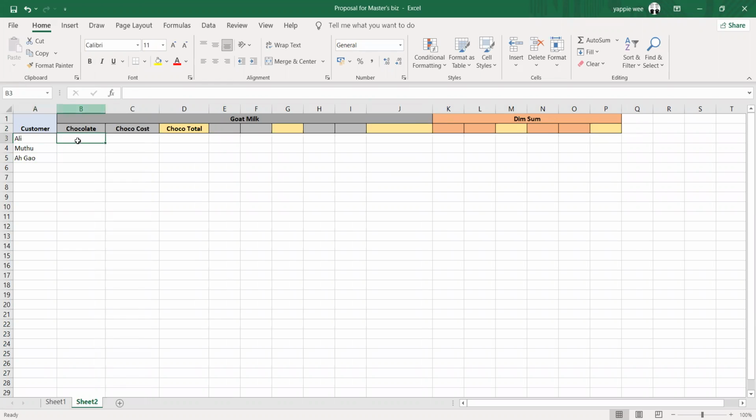All right, so let's say I have a few products. Let's say my first product is goat milk, and I have chocolate. And how much does your chocolate cost? For example, I put it a bottle, it's 6 ringgit. This is the quantity, and this is the cost, and this is the total.